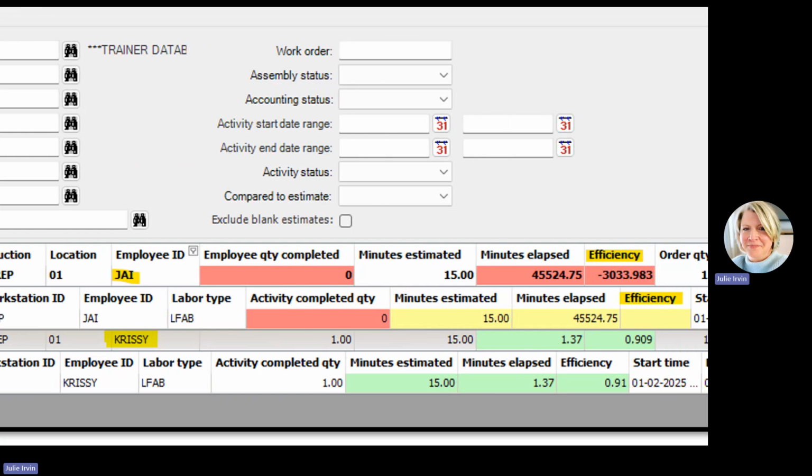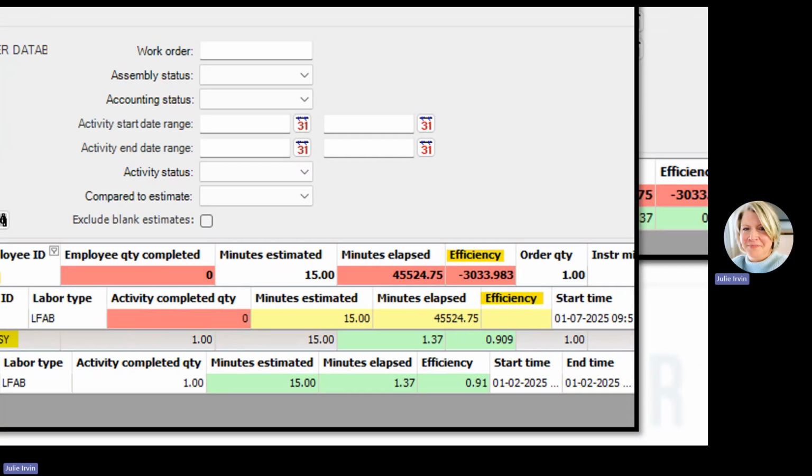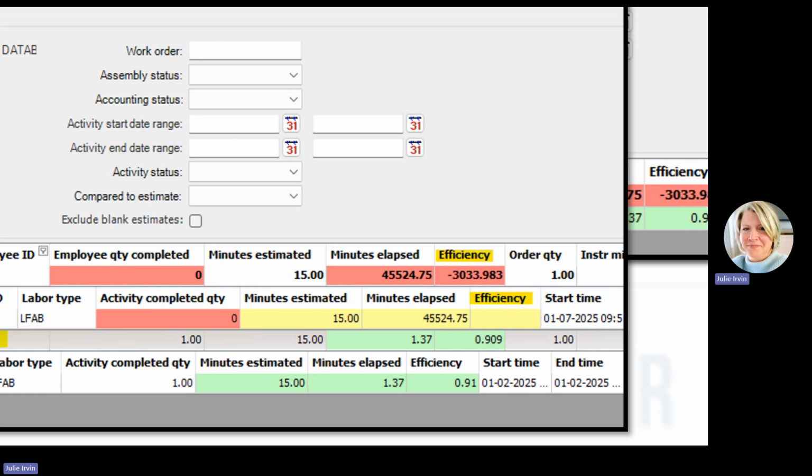So the minutes estimated comes from the work instruction setup that you did. So those tasks that you set up. And then the minutes elapsed is the actual amount that was taken to complete that task. And those two numbers are going to allow TrueLinks to calculate an efficiency number. If the efficiency number is in red, it means there was an inefficiency. If it's in yellow, that means that no quantity was entered when they recorded their activity in the system. And of course, if it's green, that means there was an efficient use of that time.